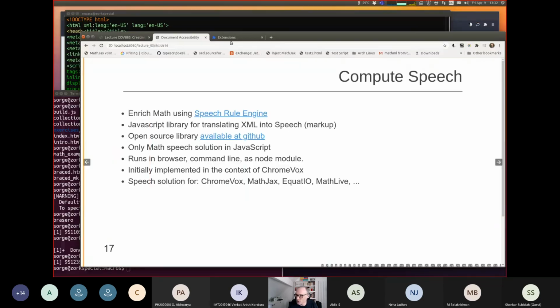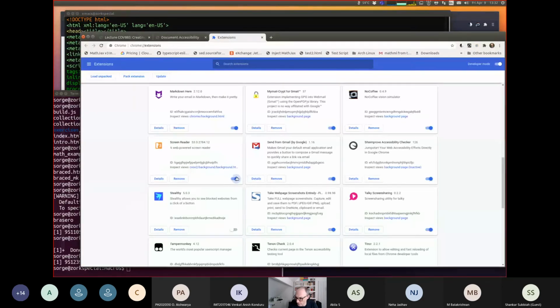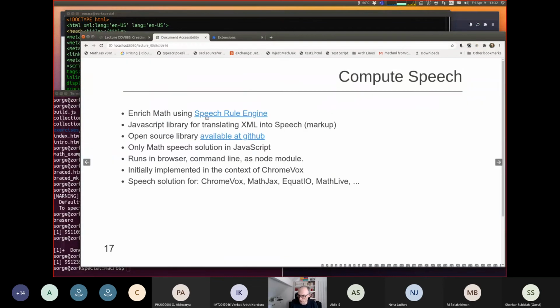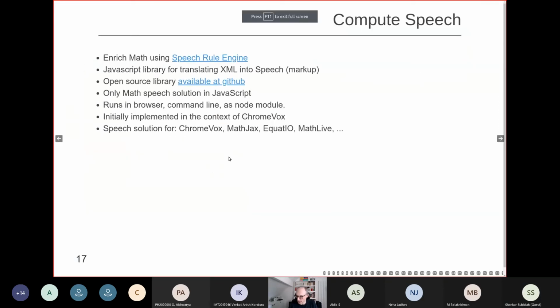But for the time being, let me switch off ChromeVox, because I personally find it very annoying if the screen reader talks over my slides. Whoops, how do I... there you go.